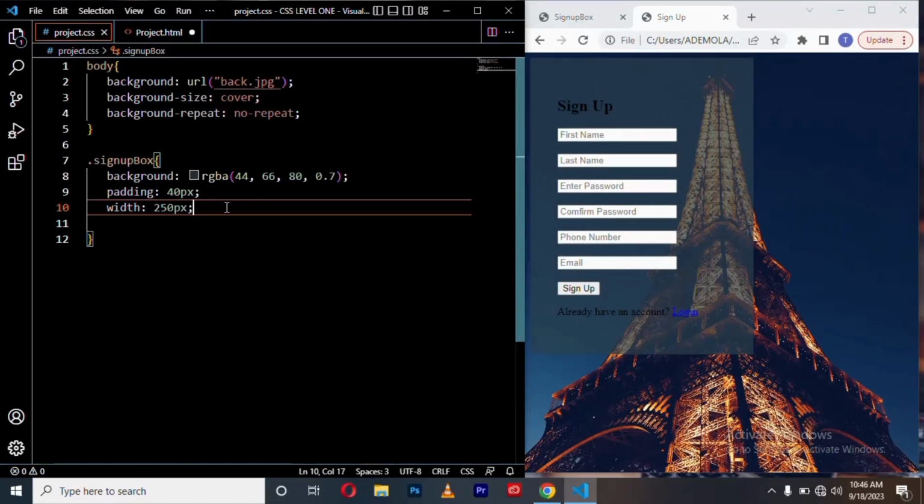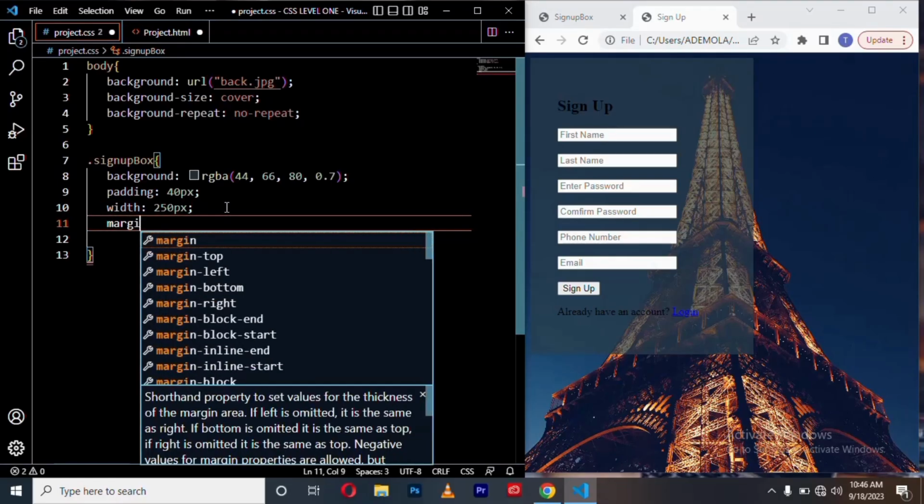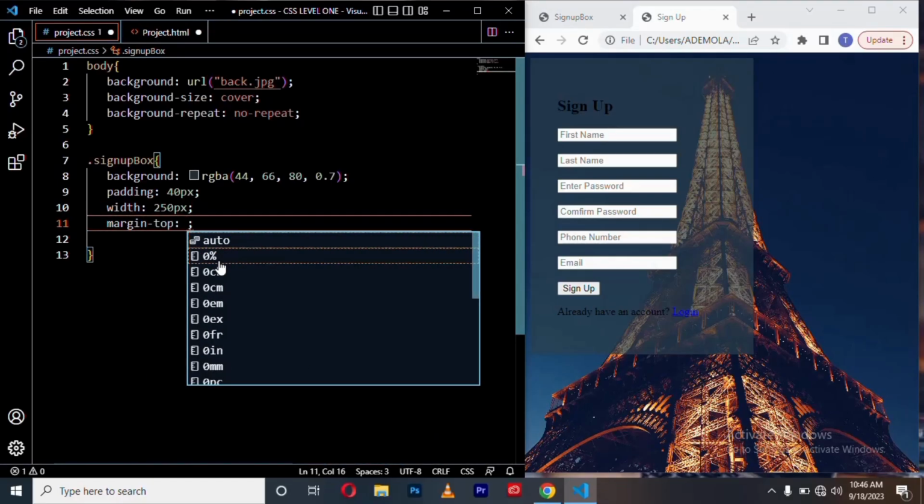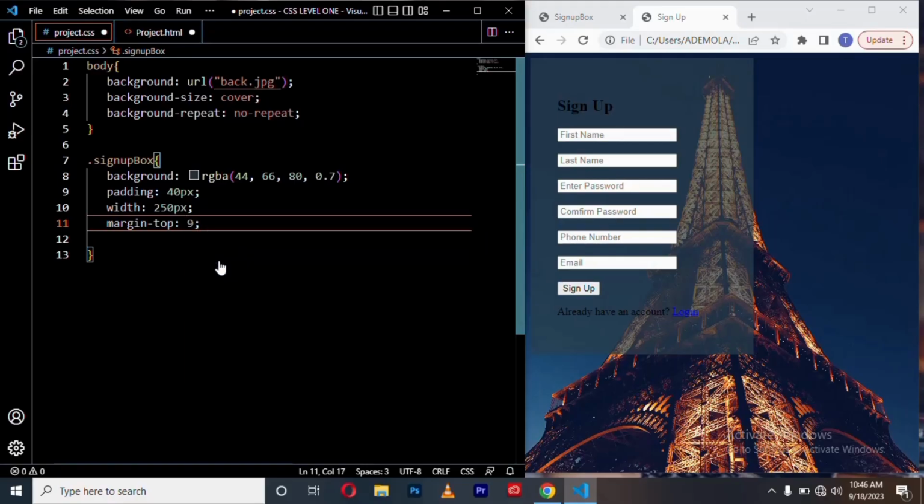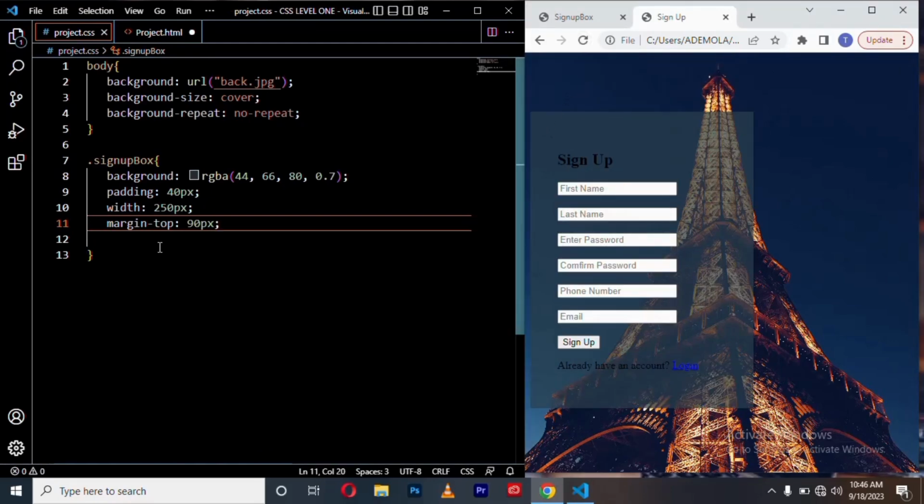I'll be adding margin top. Yes, margin top, and in the margin top I'll be giving it a value of 80? No, okay, let's use 90. Let's try 90 pixels. I'll save and then I'll refresh. Good. You can see now that with the margin top, there's a space.